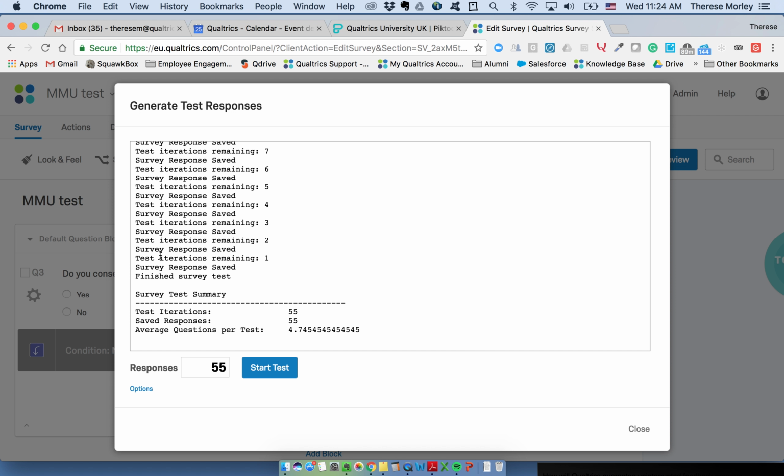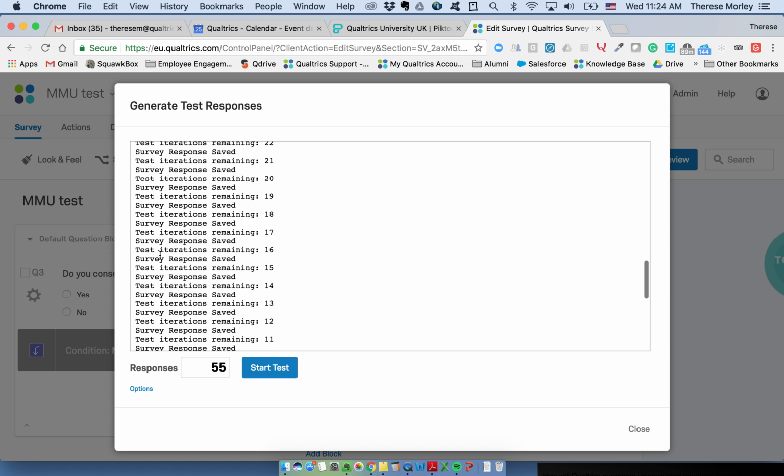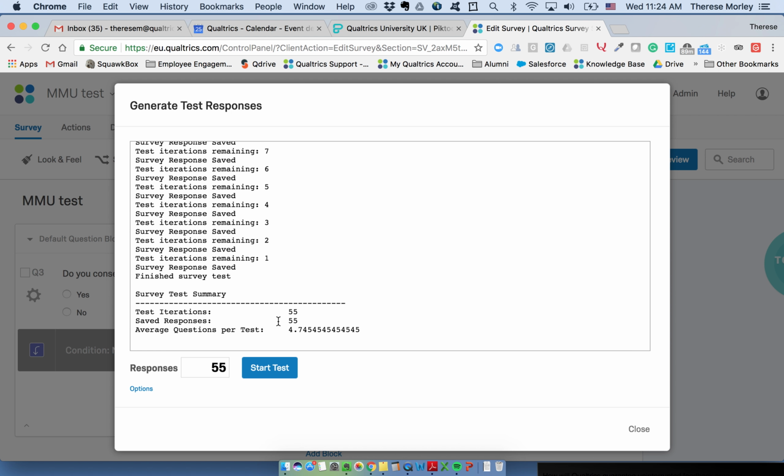Okay, and again, it does help you understand the accessibility of your survey as well. Here we can see that we have an average of 4.7 questions per survey. The reason it appears like that is because we have various logic and conditions set up. So obviously people are getting routed out of the survey. Some people are seeing maybe 6 questions, other people are seeing 4 questions, and the average of that is 4.7.